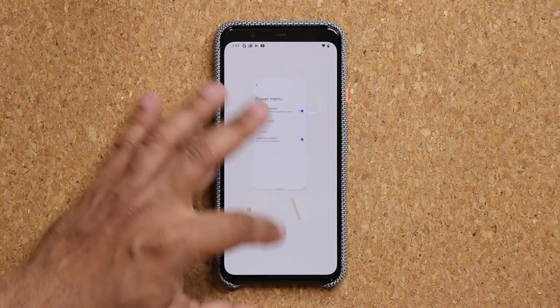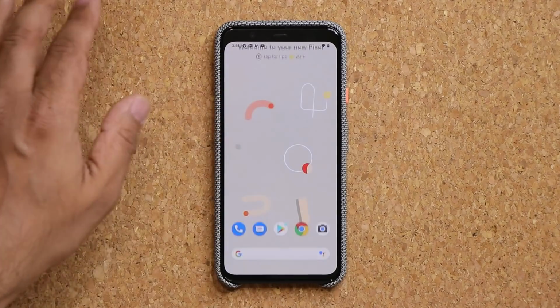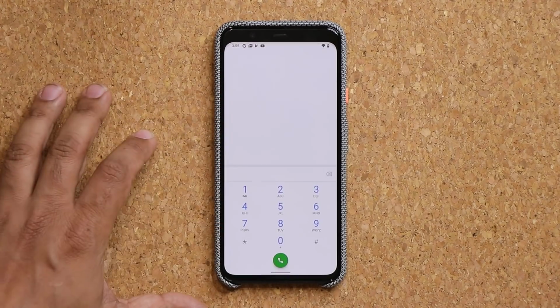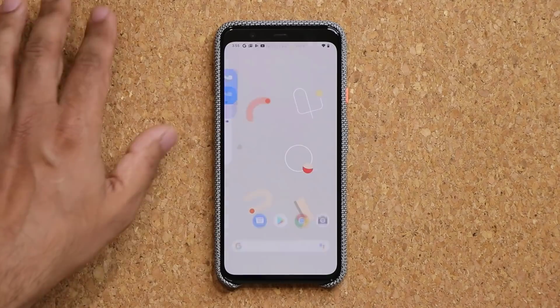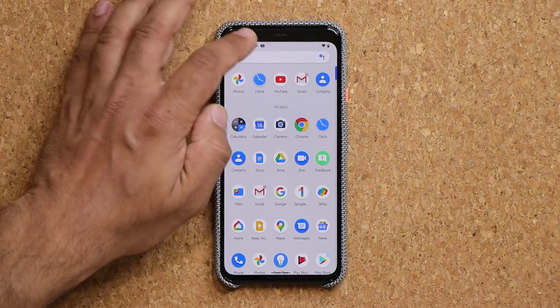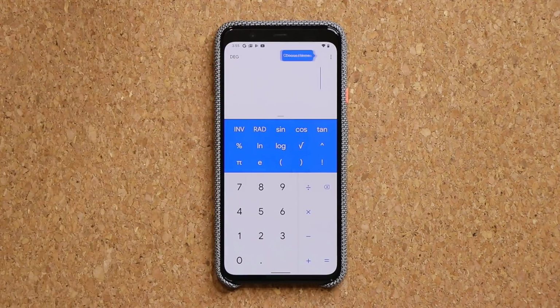And then let's look at the animations. Wow, look at that, super smooth animations. So let me launch the phone application super fast. Let's see. Okay, very nice animations. Let me just launch the calculator application over here. That should be new as well.